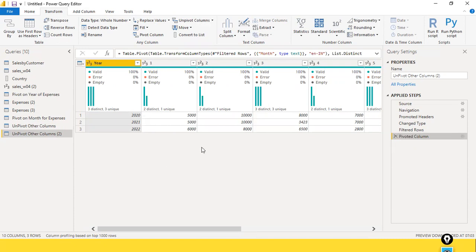Now you tell me, when can I do this one? When can I unpivot? Unpivot is nothing but converting your columns into rows. Okay, what I will do is I will just go here: unpivot other columns. This is fine. Unpivot only selected columns. Okay, this column I want to do unpivoting.